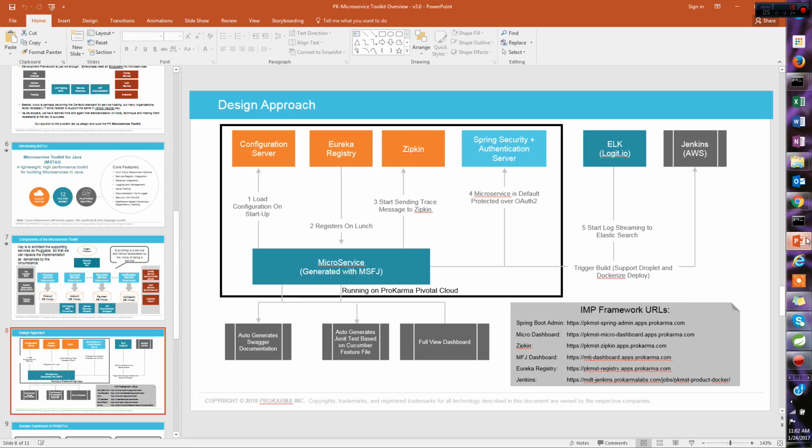I hope you got some good understanding, and this is what we discussed in short, right? Pulling the data from the configuration server, registering with Eureka, sending messages to Zipkin, sending messages to a log server, Jenkins building it and giving you a Cucumber report, automatically generating Swagger UI, all the test cases taken from the feature file that we had, and it provided a nice full view dashboard that we saw, right? So the developer focused on this and the rest all automatically happened more or less, right? So that is the core of this framework.